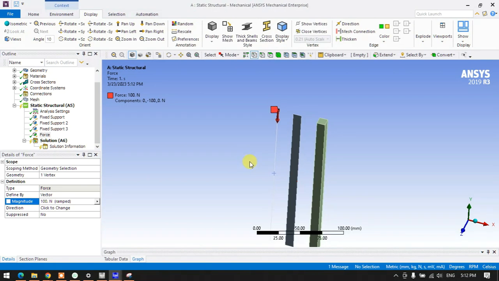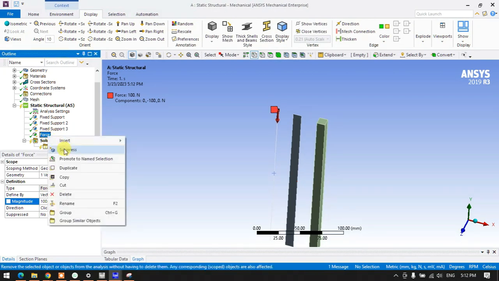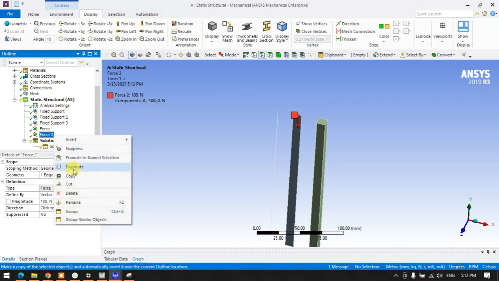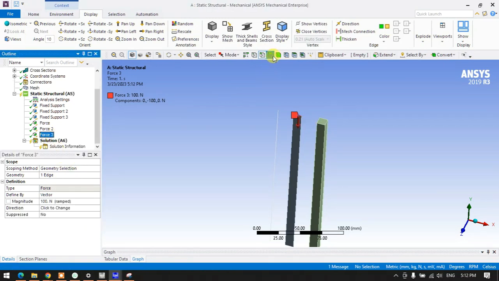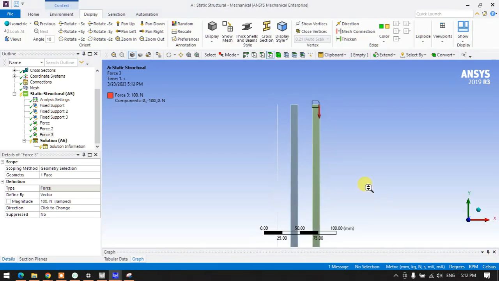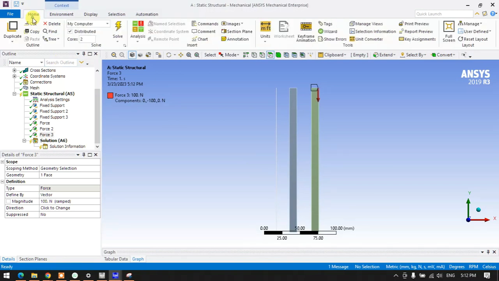100. Now right click here, duplicate. This time I need to select the edges, that's why I'm going to select the edge. Same thing comes. Again right click here, duplicate. This time I need to select the face and click on this one so that we can see all the loads and boundary conditions have been assigned to the body, right? Okay, sir. Now once I click on solution, we can see the result, right?